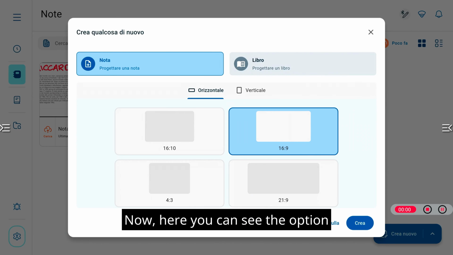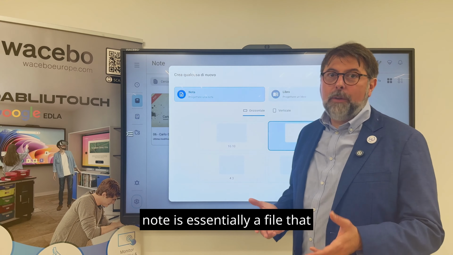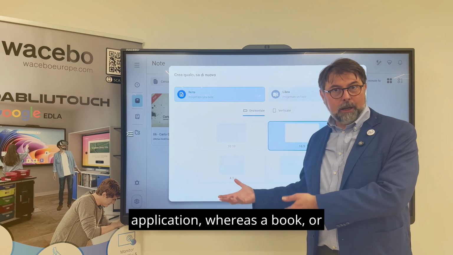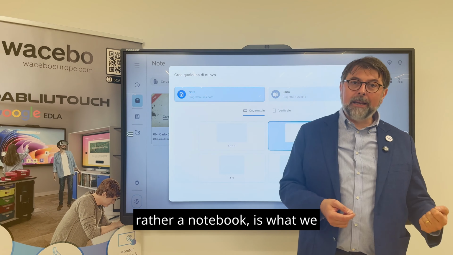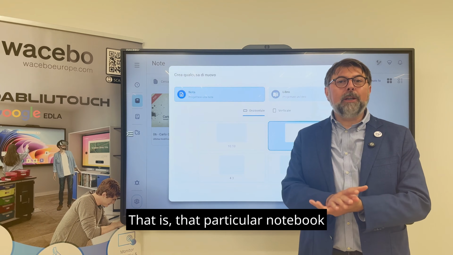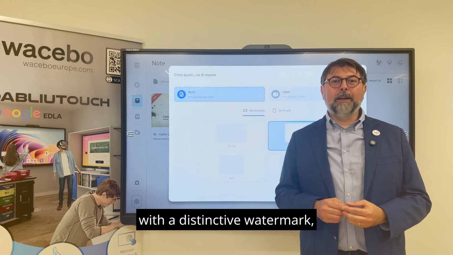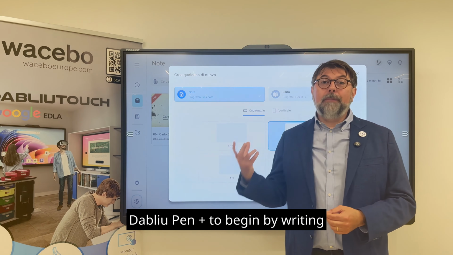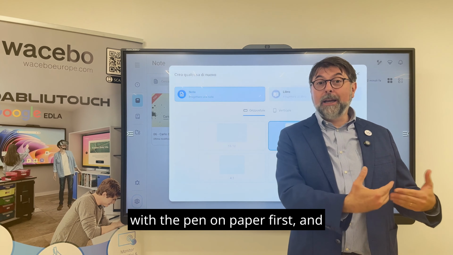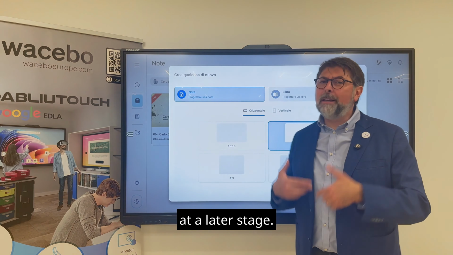Now, here you can see the option to create either a note or a book. The key difference is that a note is essentially a file that is created directly within the application, whereas a book, or rather a notebook, is what we refer to as the Dabliu book. That is, that particular notebook with a distinctive watermark, which is used together with the Dabliu Pen Plus to begin by writing with the pen on paper first, and then move to the digital version at a later stage.